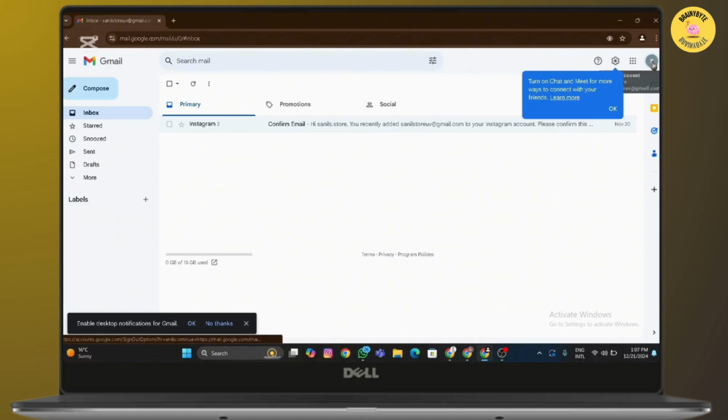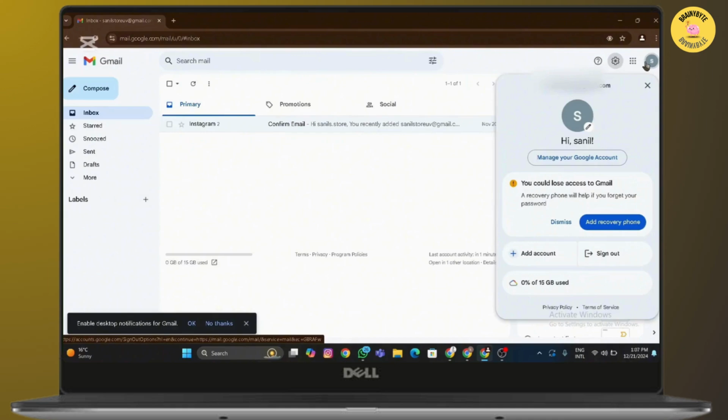Once you're in your Gmail inbox, look at the upper right corner of your screen. You should see a small circle or an icon with your profile picture. Simply tap on it. There you can see an option called sign out. Simply tap on that.